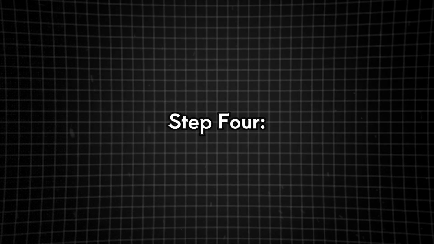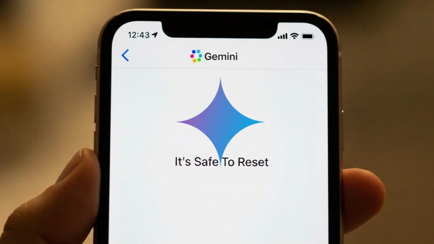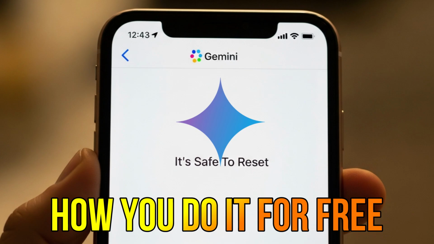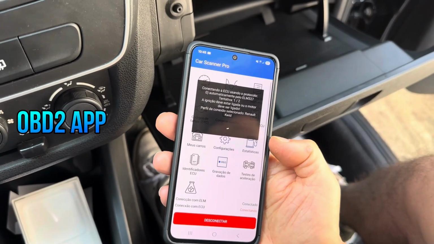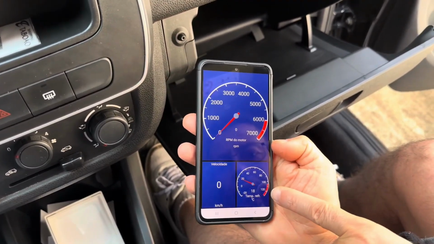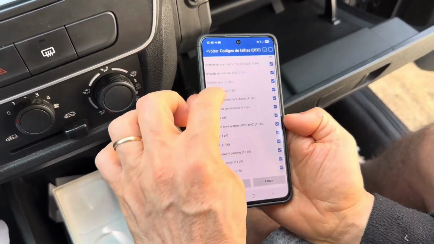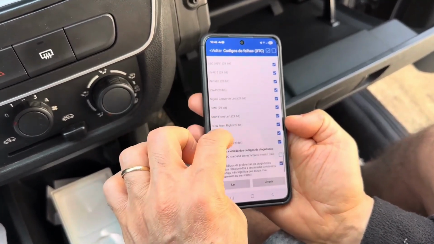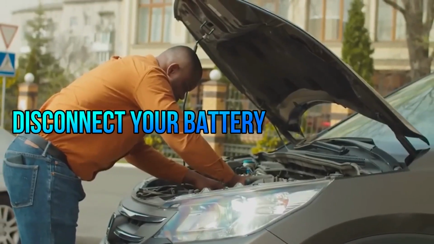Step 4. Reset the light yourself. If the AI says it's safe to reset, here's how you do it for free. Method 1. Use the OBD2 app. Most free apps have a clear codes function. Just tap the button and the light disappears. Done.